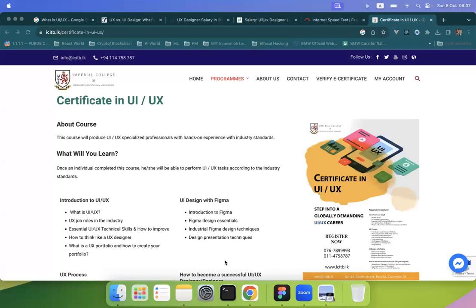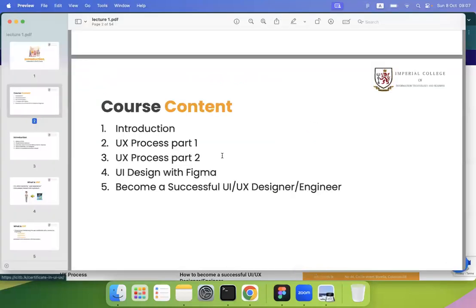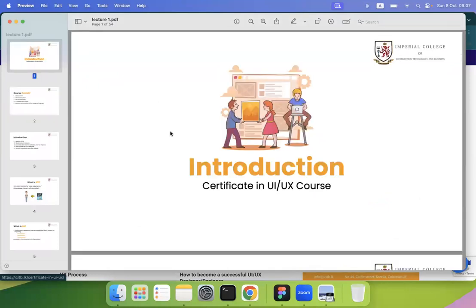The second week, we are going to discuss UI designing with Figma. In the third week, I will describe the UX process, how to think like a UX designer, and so on. And finally, how to become a successful UX and UI designer in the fourth week. So let me share my screen. One second. I hope everyone can see my screen.